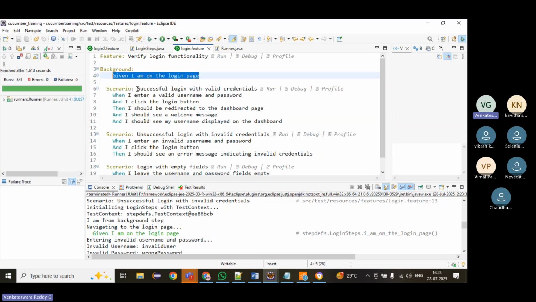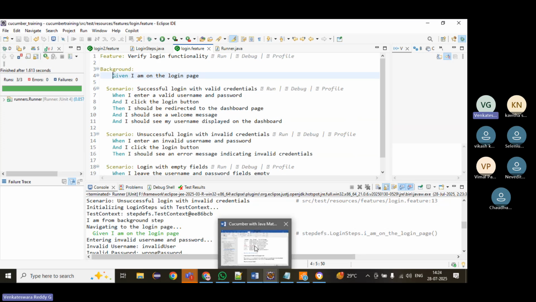If we have a login, mainly we will use the background for login or to clean up data. Before executing, if you want to do any cleanup of databases, or you want to read test data from the database or somewhere, we can write those in the background. Not only one step, we can have any number of given, when, then steps. If we have common steps, we can write them in a background. Fine, that is about the background.